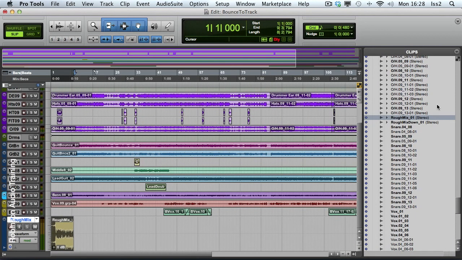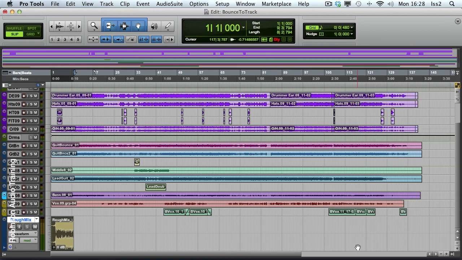As you can see, that's quite a few different techniques of actually bouncing down your Pro Tools session to a single stereo file, and it's down to the user which one of these techniques they prefer.